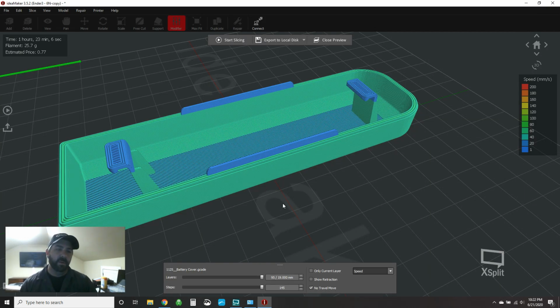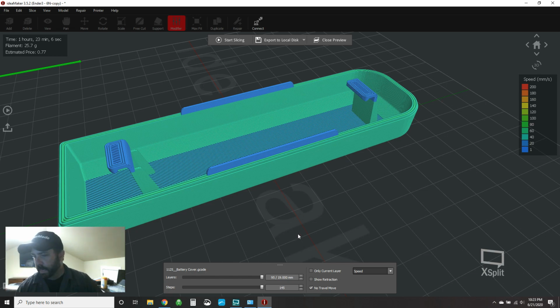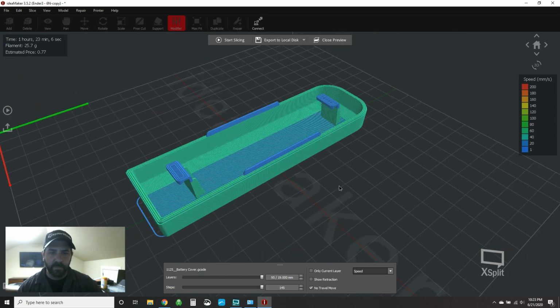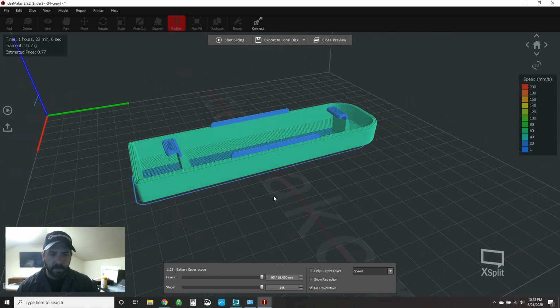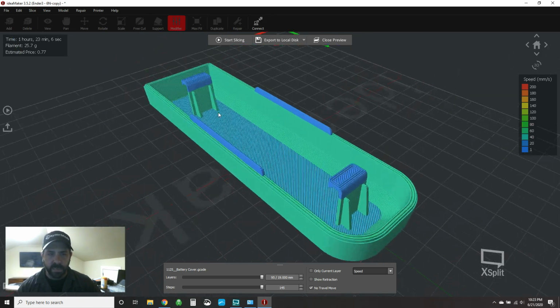I wanted to do a quick video on speed modifications using modifiers in Ideamaker. The challenge I was having was printing this model for a customer. It's a cover for something, so it doesn't really matter what it is.